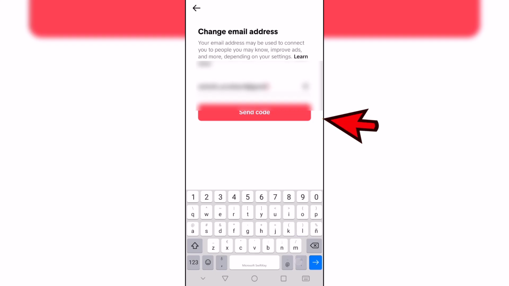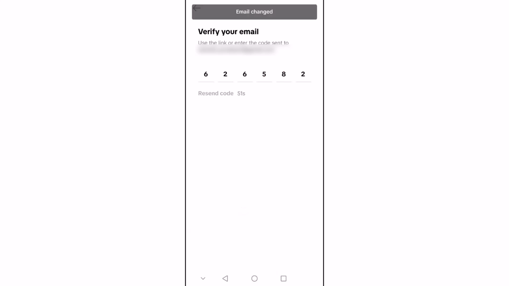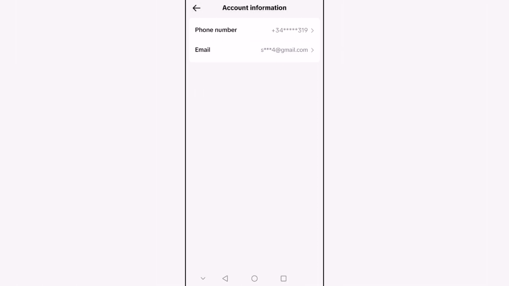Then we click on Send Code and we will receive a code to that email that we will have to enter. Finally, we will see how our email on TikTok has been changed.